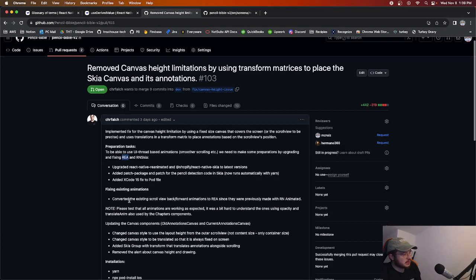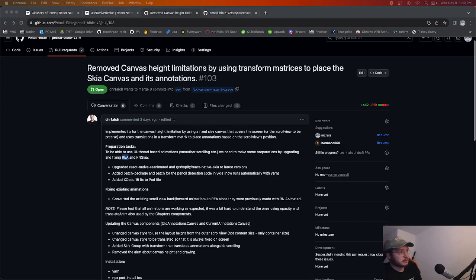Fixing existing animations. Converted the existing scroll view back forward animations to Reanimated since they were previously made with React Native Animated. Please test that all animations are working as expected. It was a bit hard to understand the ones using opacity and translate anim also used by the chapters components. So, okay, I think Christian's message talks about this.